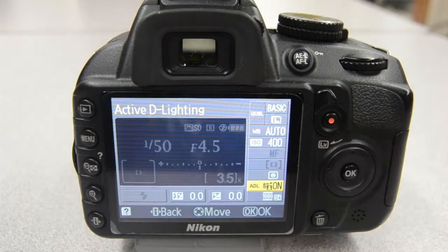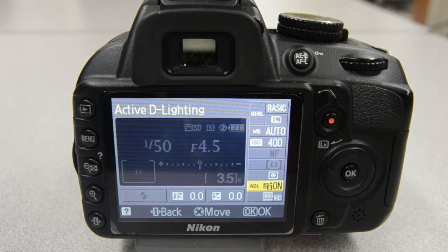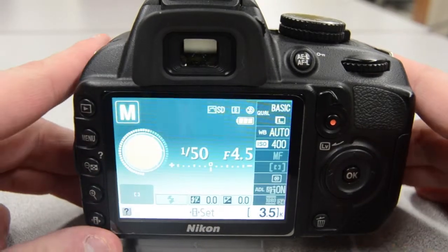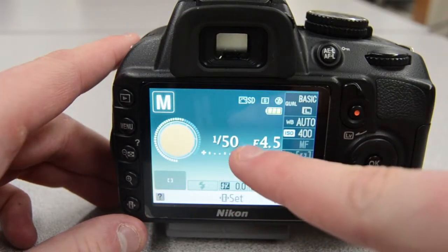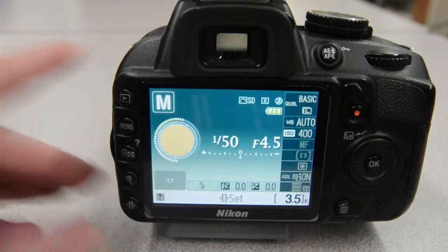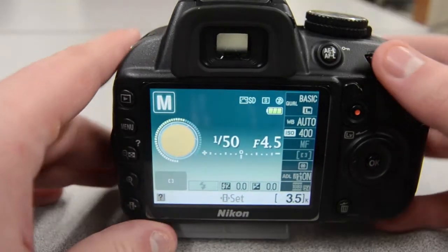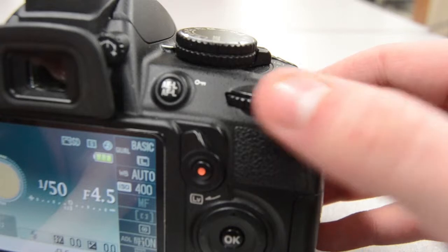The first thing we are going to be talking about is your shutter speed, and it is represented by a fraction, as you can see right there, 1/50, and typically it can go all the way up. You can switch it by sliding this back and forth.